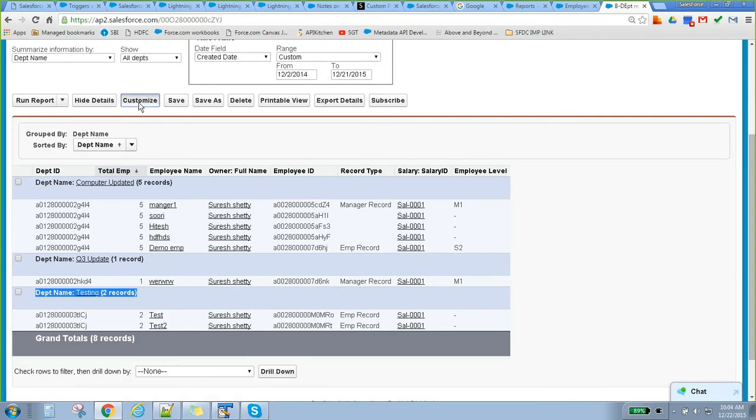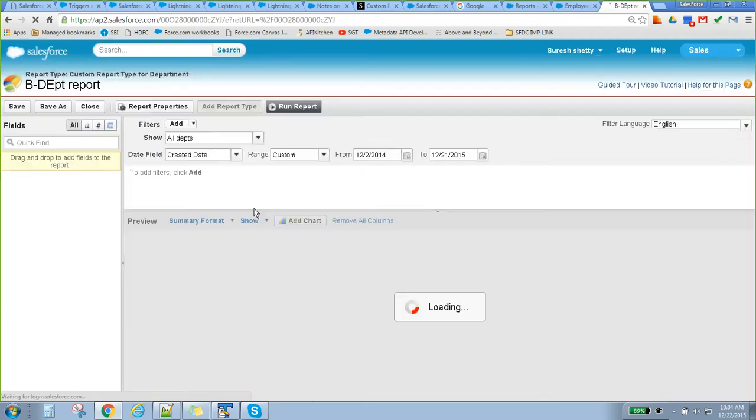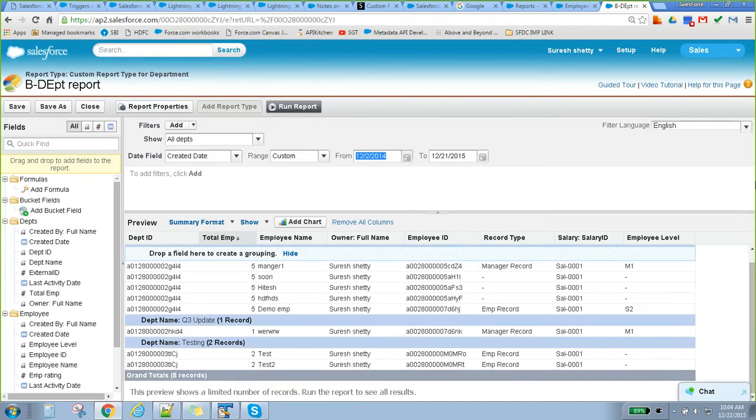Go back to customize. If you see here, something is added: add chart. What is an add chart? We can add a chart for this particular report. We can add a chart only for the summary report and matrix report, not for the tabular report. A chart is nothing but a diagrammatic representation.